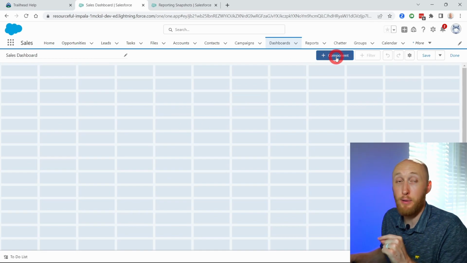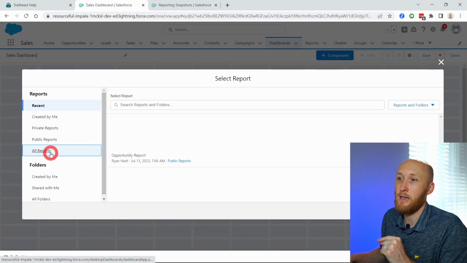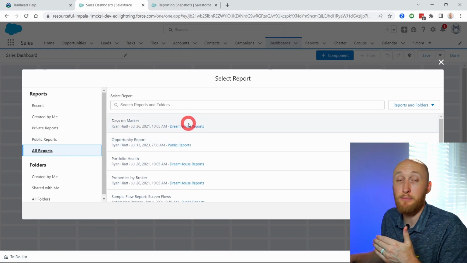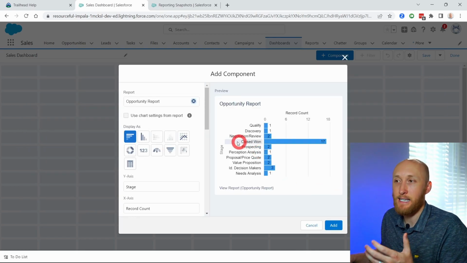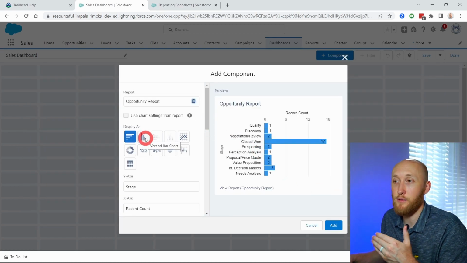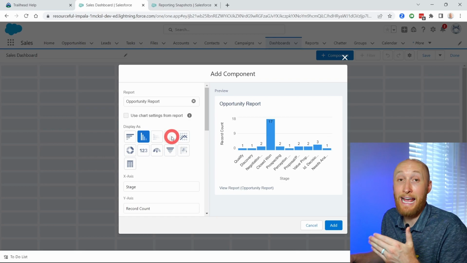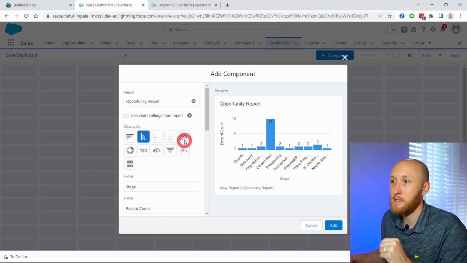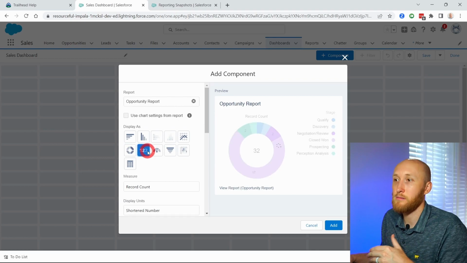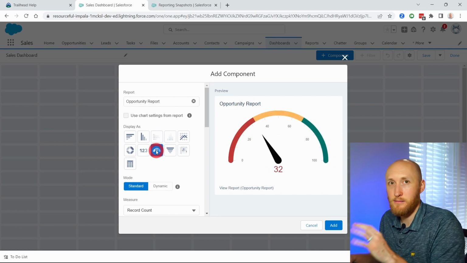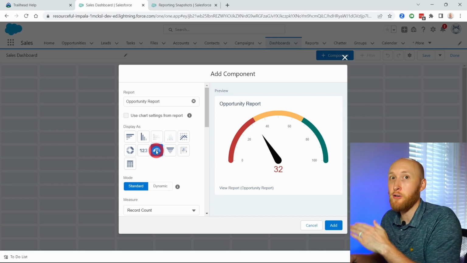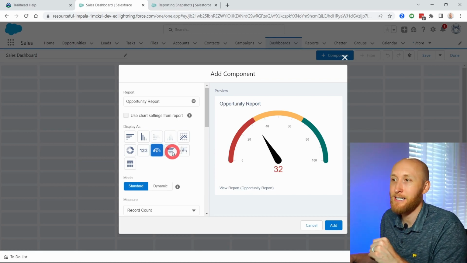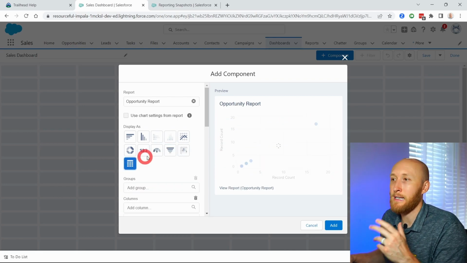So I want to add a component here. And as I do that, I can go and I can bring a report onto this dashboard. So I have this opportunity report. As I hit that, we now have all of these options of different chart types to display it as. So we have bar charts. We have stacked bar charts if we have multiple groupings. We have a line chart, pie chart, just the number, a gauge. Don't ask me why, but Salesforce always has a question about gauges. So understand what a meter or an odometer, like a car, looks like. We have the funnel, scatter plot, table, etc.